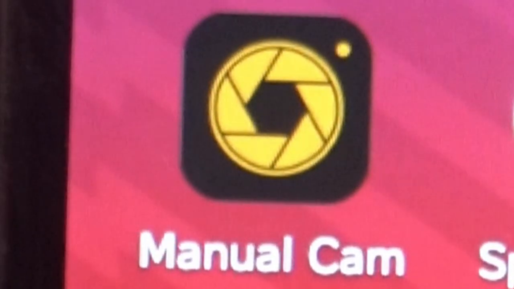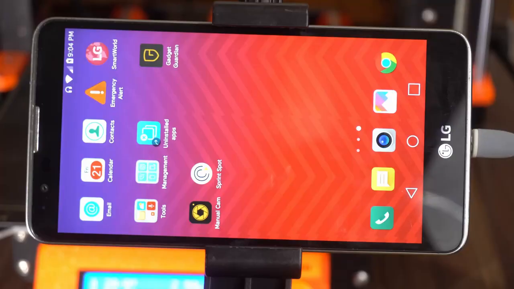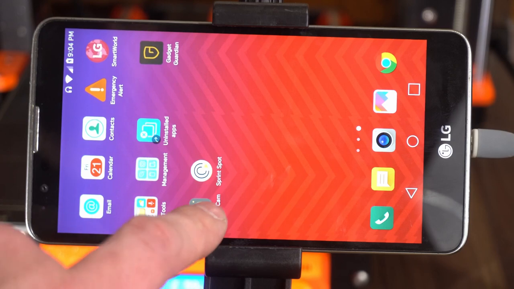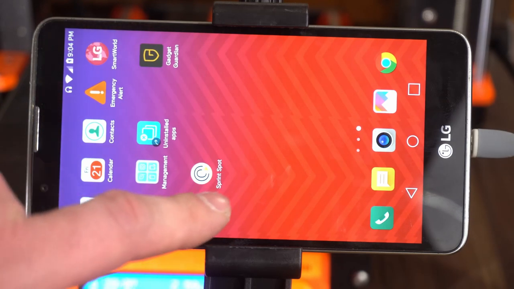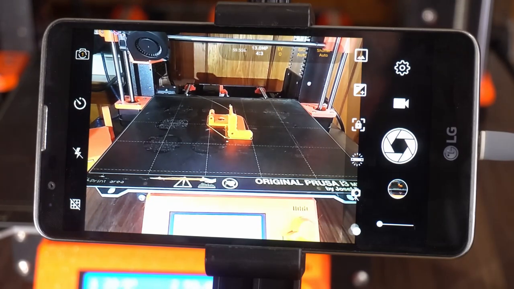And what I found online was Manual Cam. It's gonna work great. I played around with it and it's gonna do everything we need. I would recommend this one. This is Android, I'm sure Apple has plenty as well. It's probably built into the iPhone.